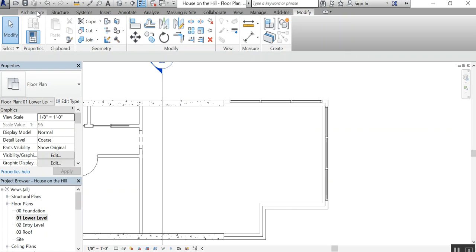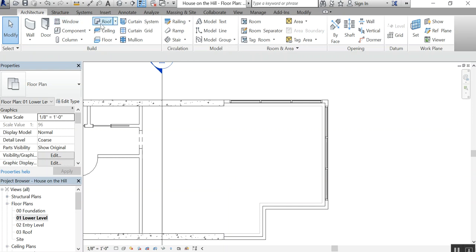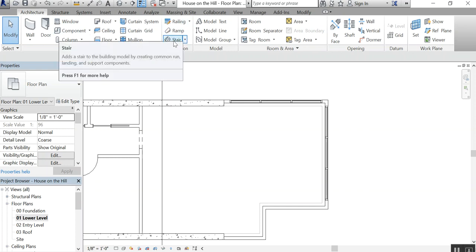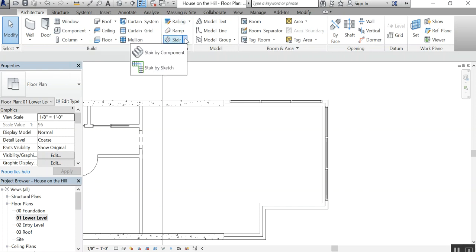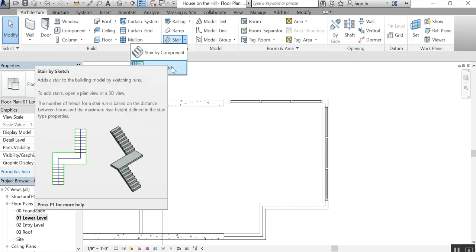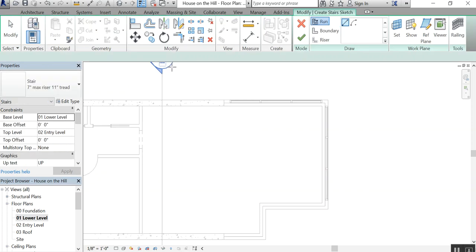Go to the Architecture tab. Now go over here, Stair. We've got a whole bunch of different things we've been putting in. Under Stair, go to the drop-down menu for Stair, and we want to do Stair by Sketch. We want to be able to draw this whole thing. So if we do Stair by Sketch, we've got a couple of different options here.